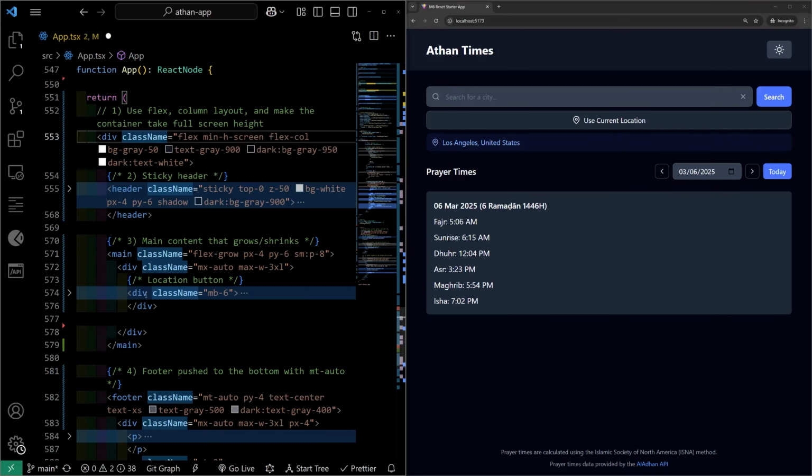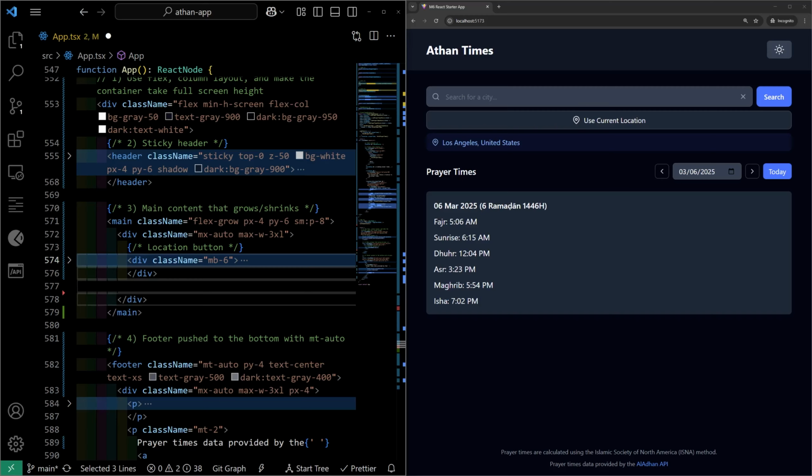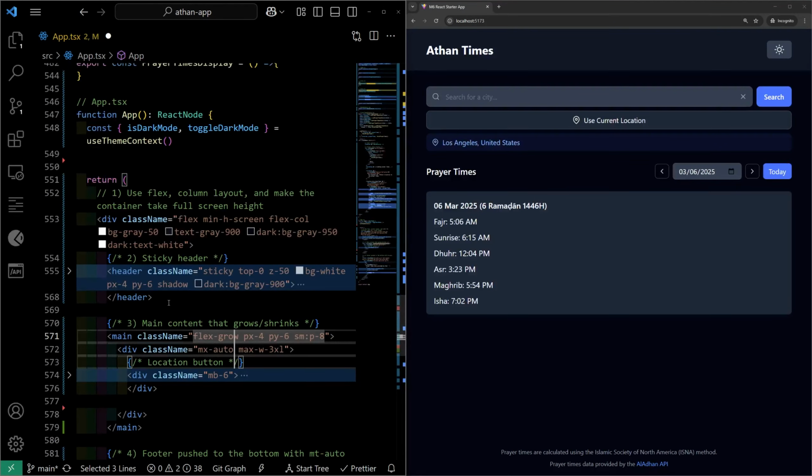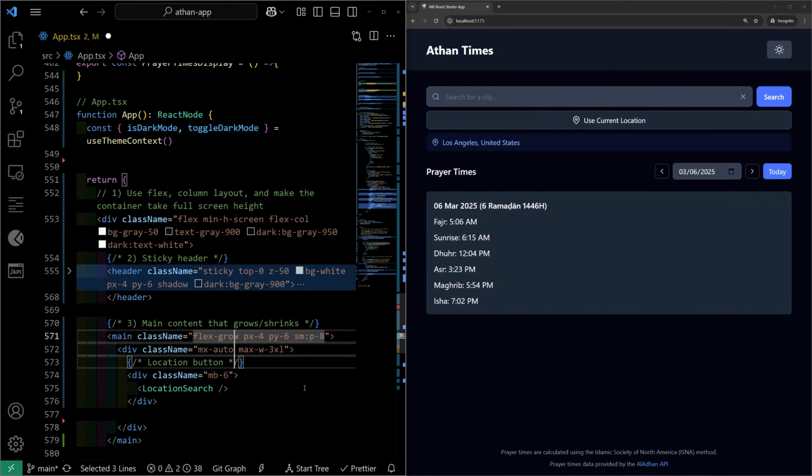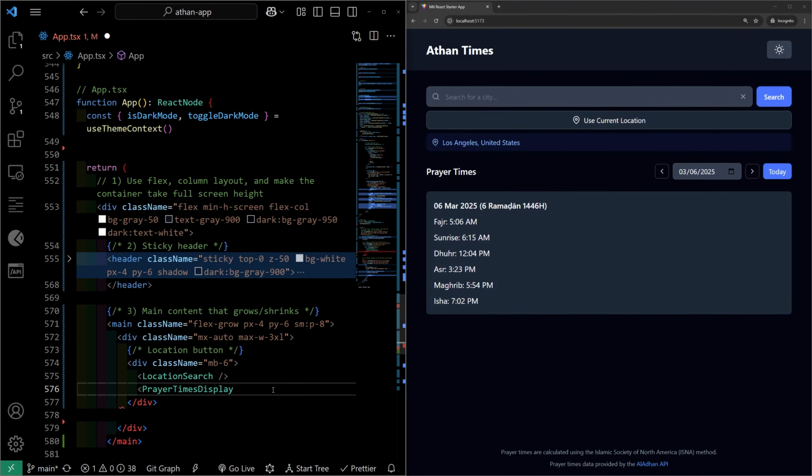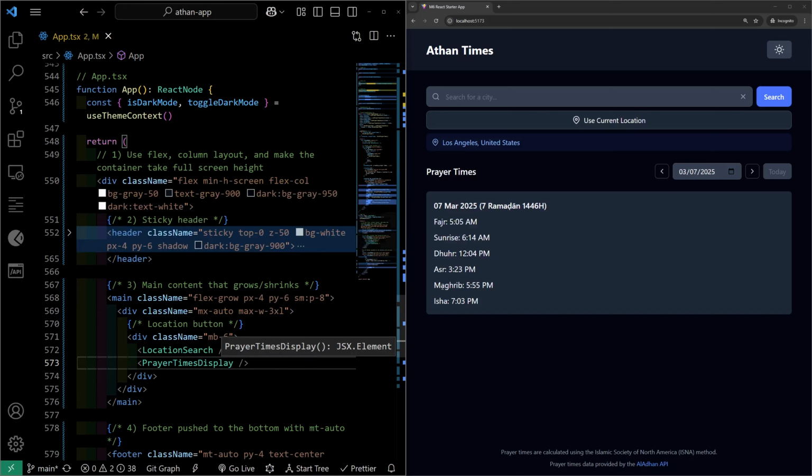And then let's head back down into the app, and right underneath the location search, which should be somewhere over here, there it is, we are going to add prayer times display. Save that, and there shouldn't be any actual changes from what you can see.